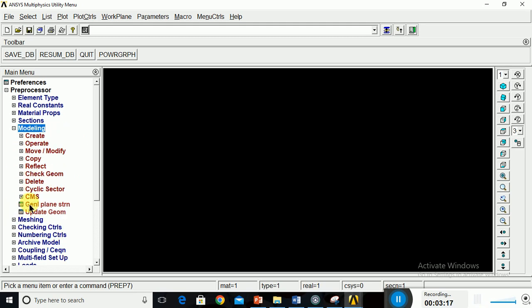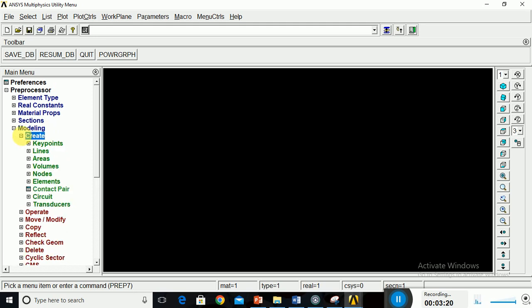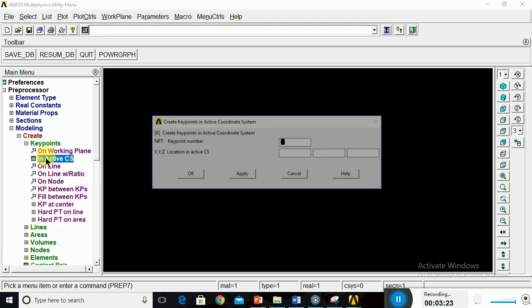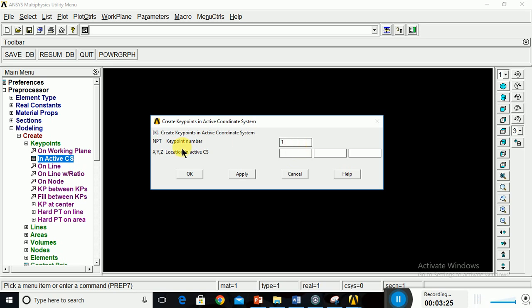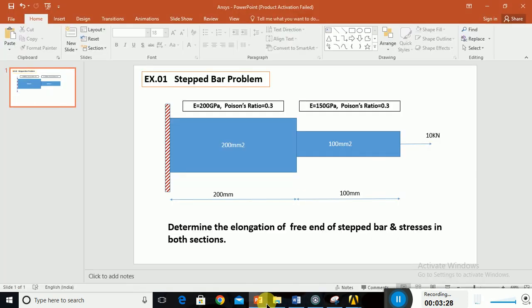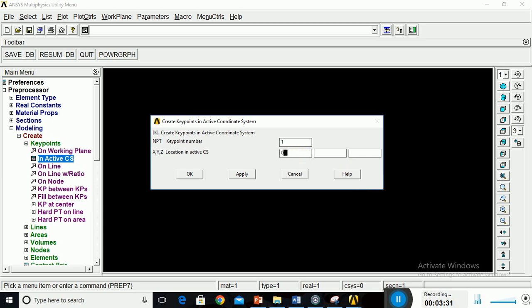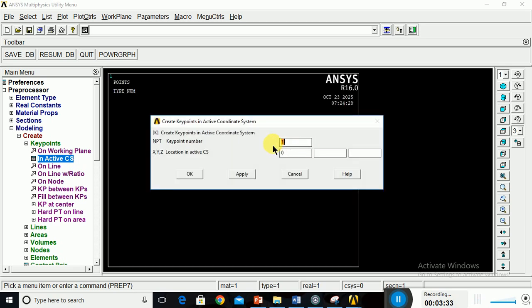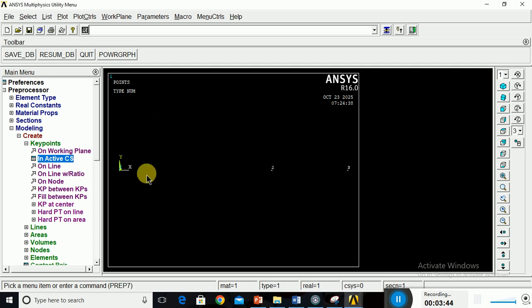Now we have to model the elements. So go to the create first key point in the active coordinate system. First one, so you can see here this is 200 and first is 0, apply. The second is 200, apply. The third one is 300, apply. So we have created the key points. So basically the key points are the end points of each section. So key point is related with the geometry.